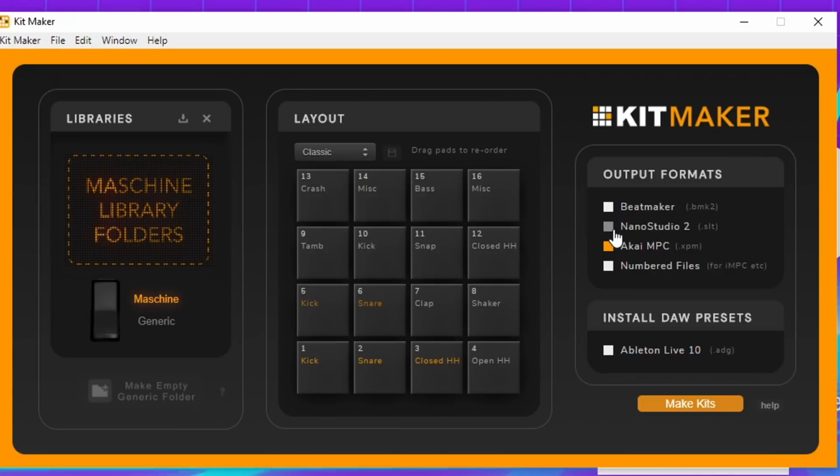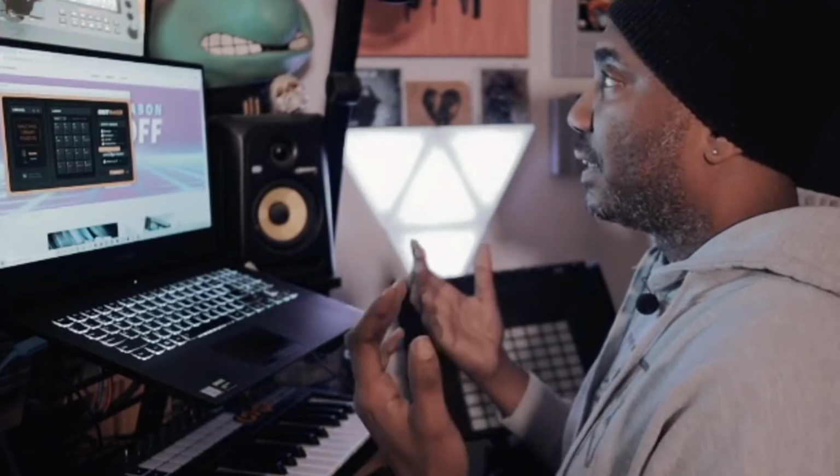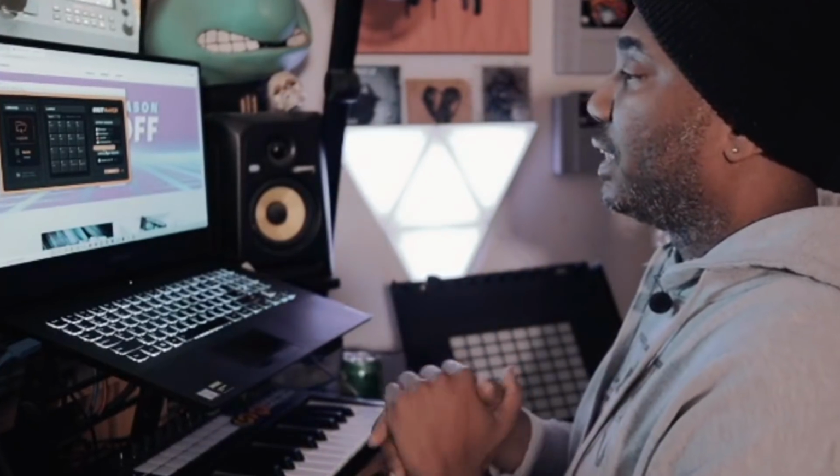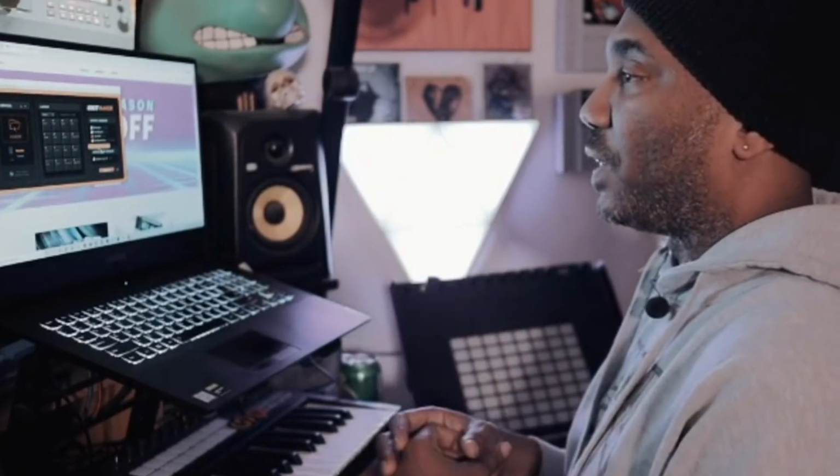So if you don't have an iPad, don't worry about that. And then there is Nano Studio 2, which I believe is an iPad iOS app. And then of course the MPC, and you can import it into your MPC Live, X or One. Numbered files, which is for iMPC. And then you also have Ableton Live 10. So basically you can convert Maschine files into all the popular formats right now.